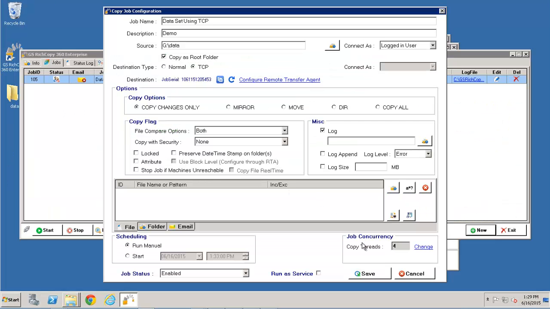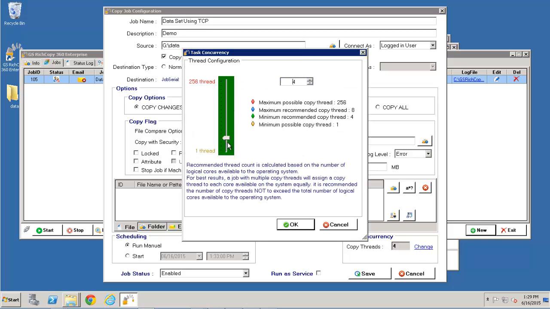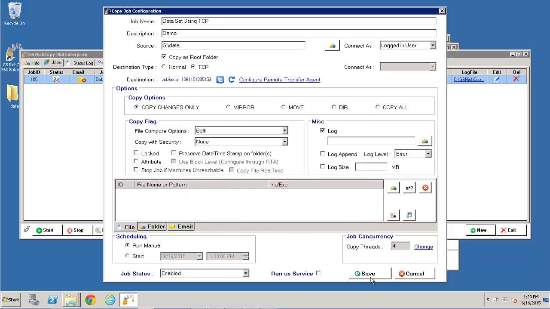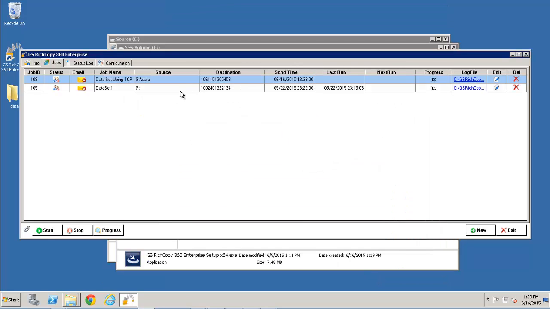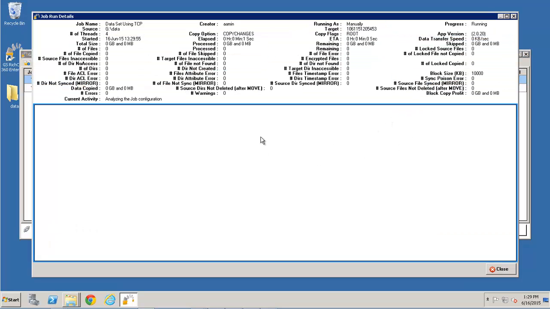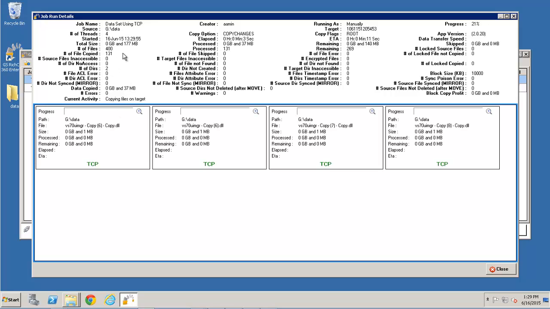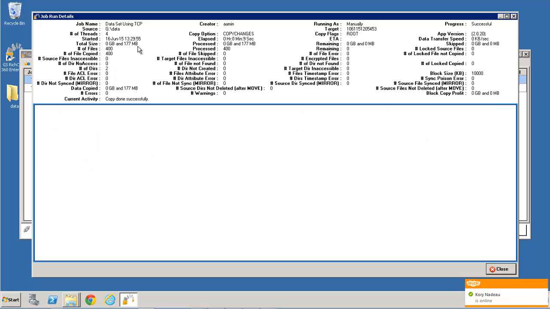So now we go back here. We've got a thread of 4. If you wanted to change the thread methods, we could go ahead and do that here. Click Save. Now I'm going to go ahead and trigger the job. I'm going to click Start. I can click here to see the progress. We already see that it's starting to send files. We've already sent over 285 files, 177 megabyte total size.